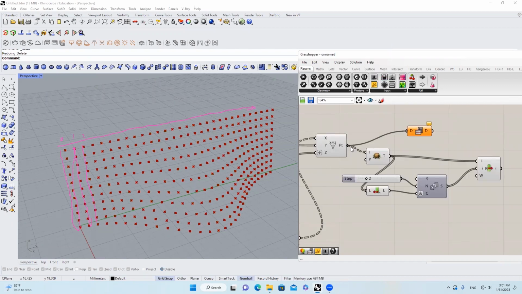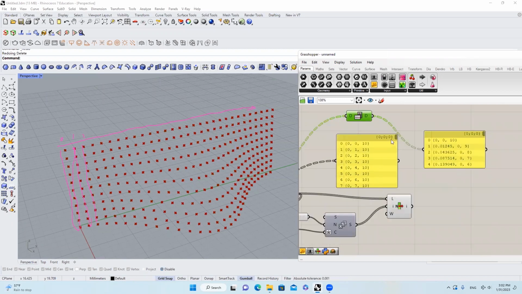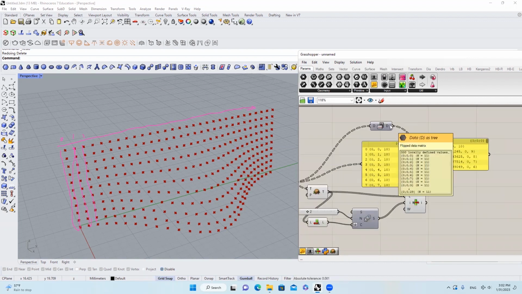Let's take a look at what this is doing. This is the original data set, and this is the data set that has been flipped. Let's take a look. In the original data set, we have 11 lists, and each list has 30 data points. But after we flipped it, let's take a look. Now we have 30 lists, and each list has 11 numbers. So we kind of flipped this order.